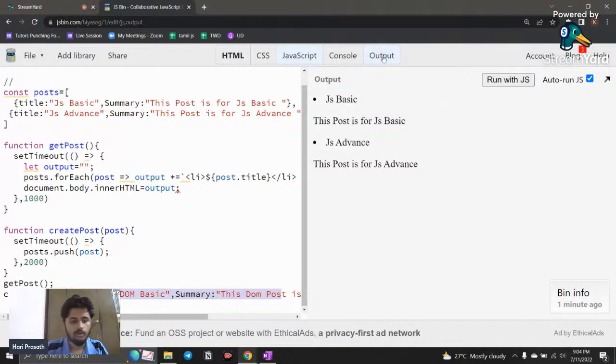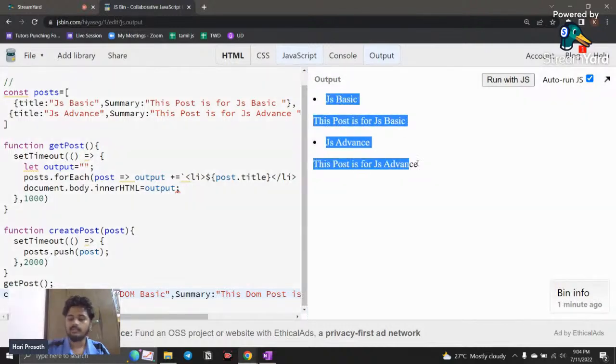But it will not work. What happened is it will wait for 1000, it will just wait, and then it will run. And what happened after that is this is going to run, and this is pushed after all the output has been rendered in the HTML, right? So this is not what we want. What we want right now is a callback.